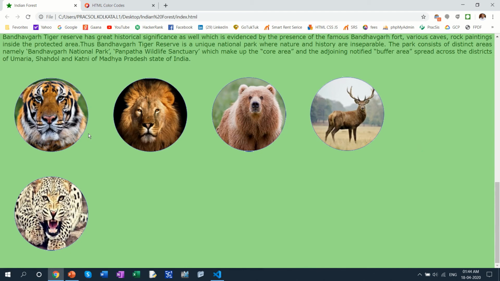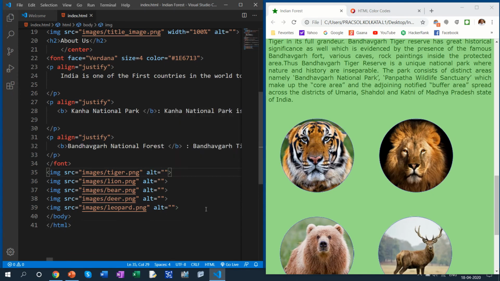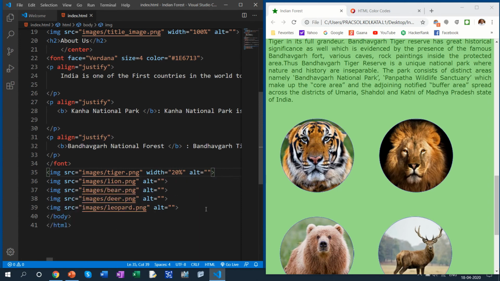But I want all images to be in the same line, right? For that, I have to set a width. If you put 20% here, it will display 20% each, but there will be a small gap between two images, so the total width for the five images will be more than 100. My suggestion is to make it 19%. So if you make it 19% width, see what is happening.